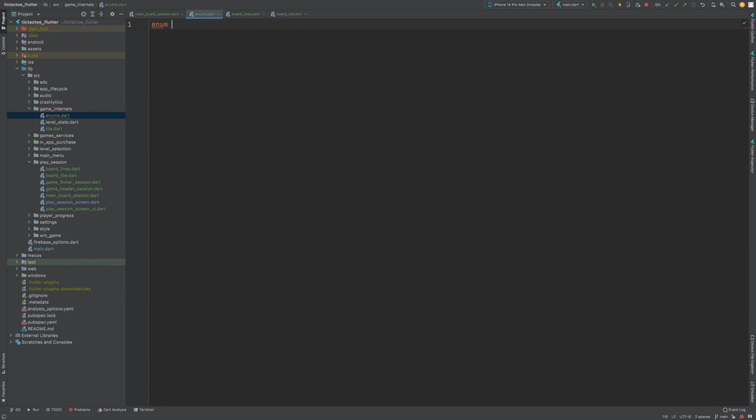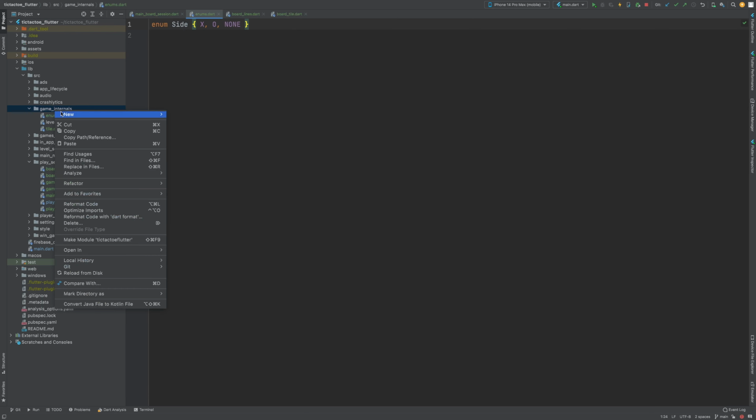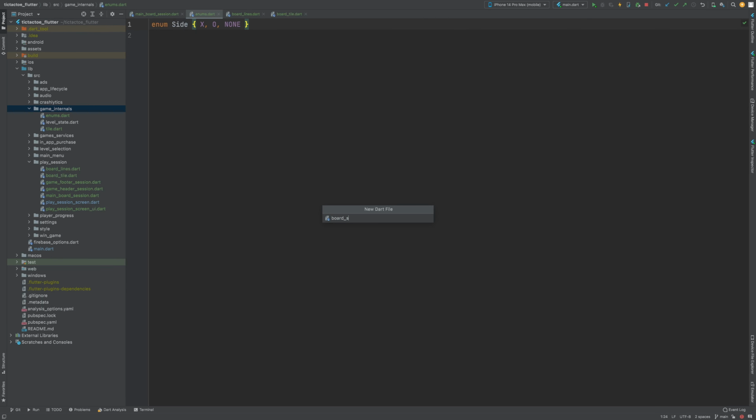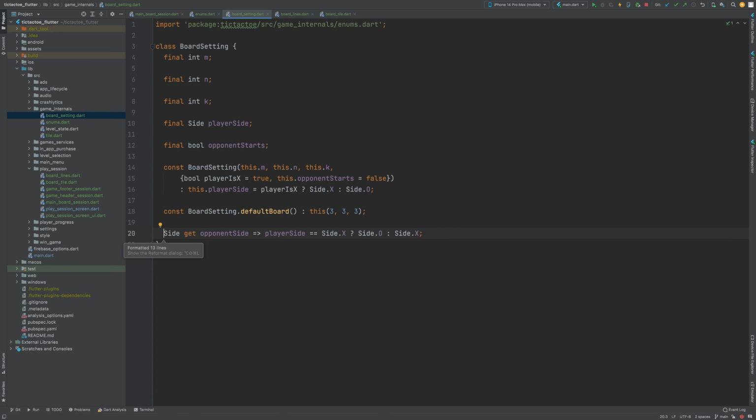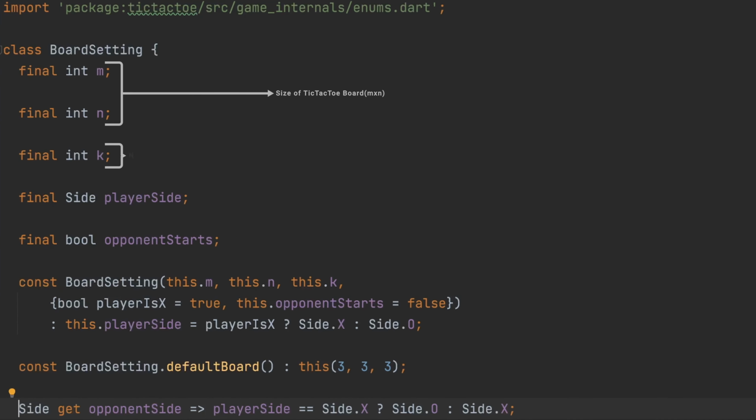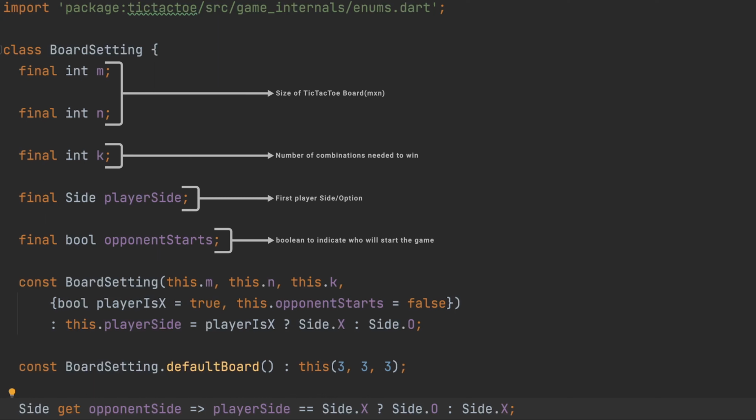Add an enum to represent the options that are the letters X and O. Include another option, none, to represent empty. Next, add a BoardSetting model class to store board configurations like size, the number of tiles needed to win, and the option the first player is using. In addition, add a boolean to indicate who will start the game.